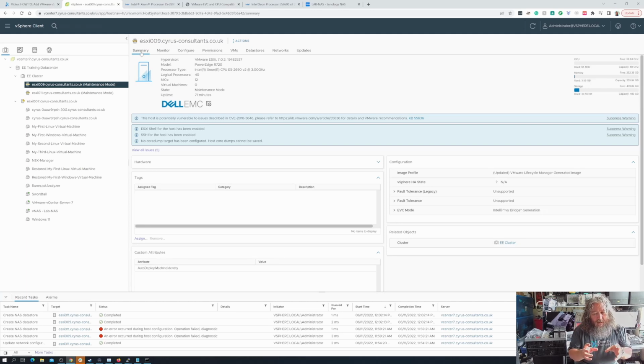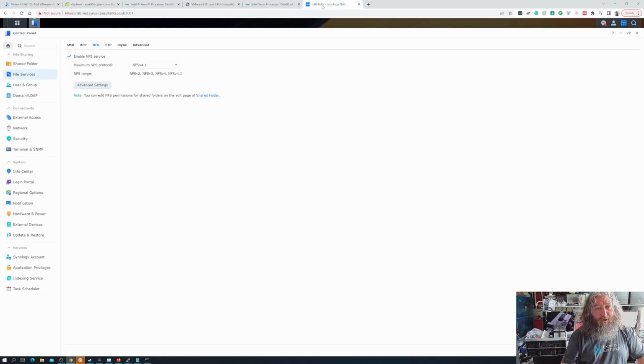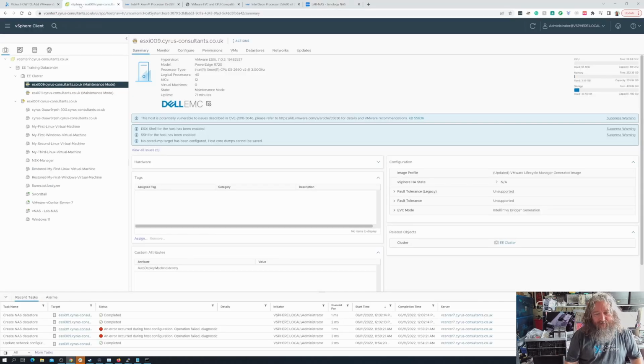And we've added some VM kernel port groups, 4 VM kernel port groups, 2 to ESXi 009, 2 to ESXi 011, and we've added the storage, and we made some modifications to the ACL on our NAS so we could do that. And we've ended up, for some strange reason, running NFS 3 rather than NFS 4.1, and welcome to my world.